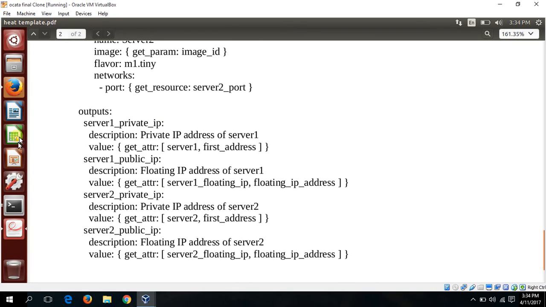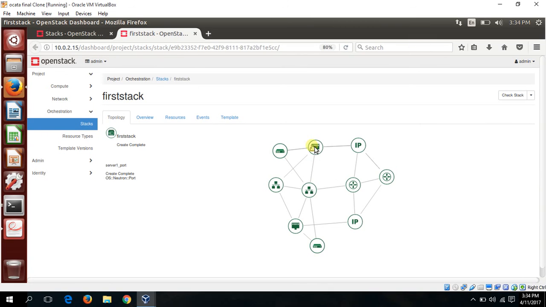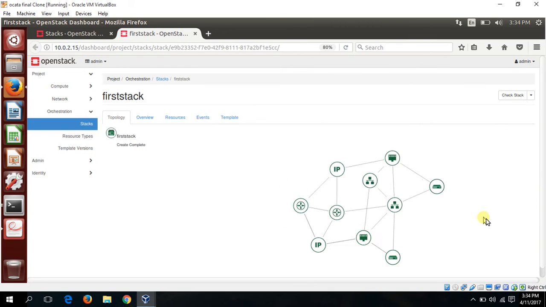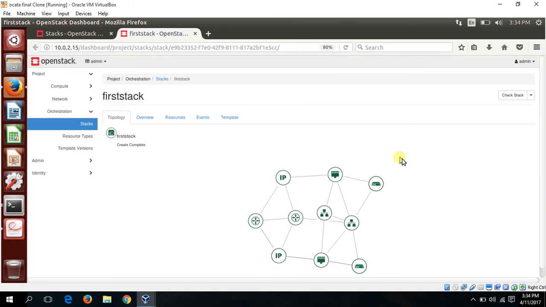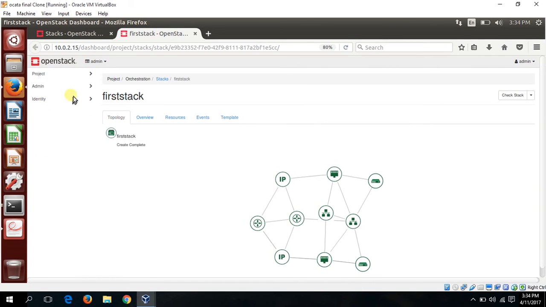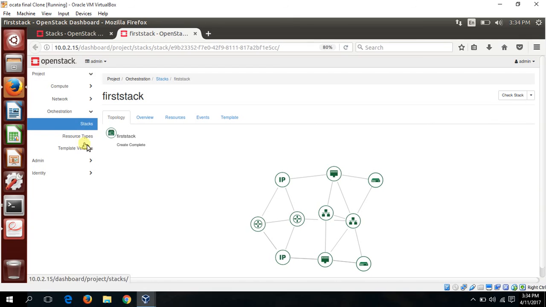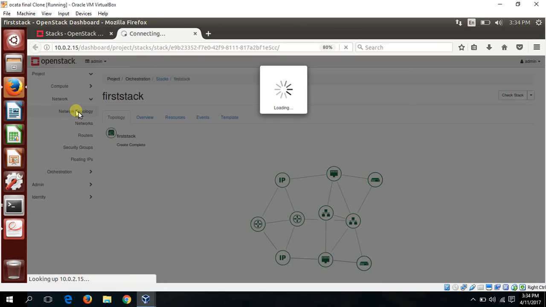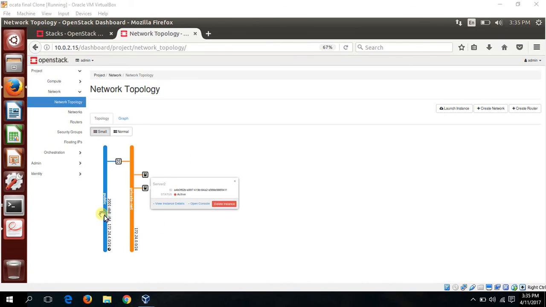If you drag and drop, you can arrange this in whatever fashion you like. Once this is completed, you can go to the projects tab, go to network. You can see the network topology also for this stack. Here this is my public net, this is my private net that I have created, and there are two servers, server 1 and server 2, and both are active. This is a router which is sharing the internet for both of them.